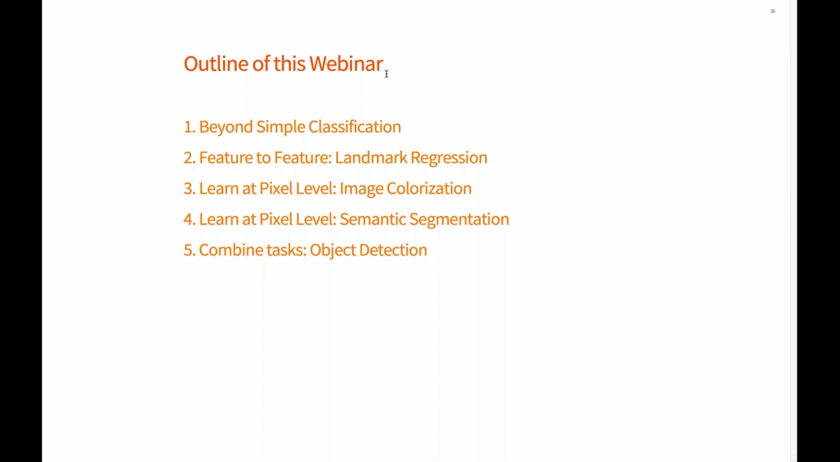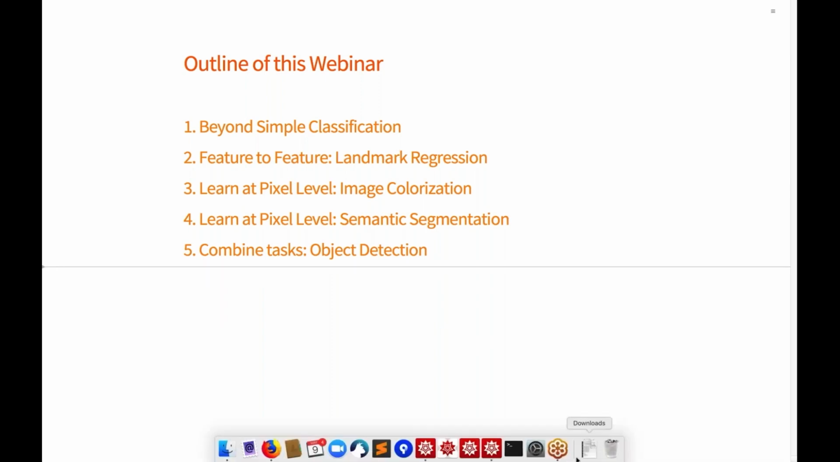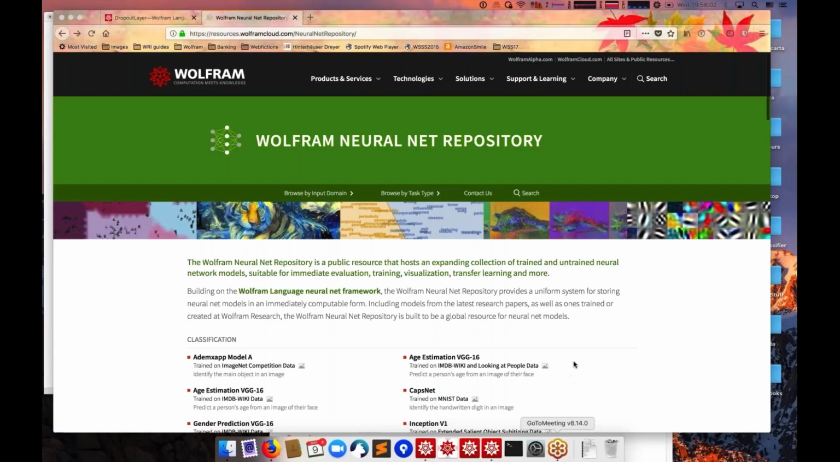We are going to look first at feature-to-feature conversion, some landmark regression for facial key points. Then I want to look at pixel level processing. One would be image colorization, and the other one would be pixel level segmentation.